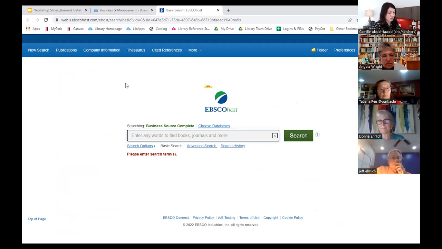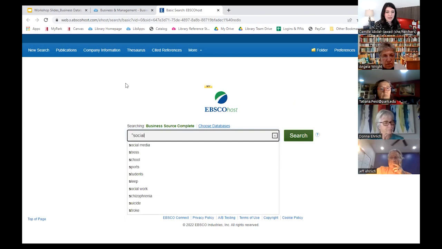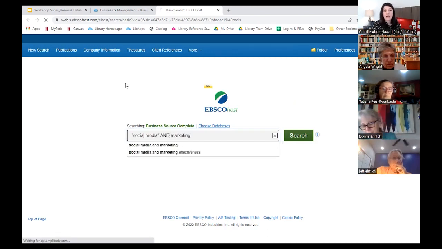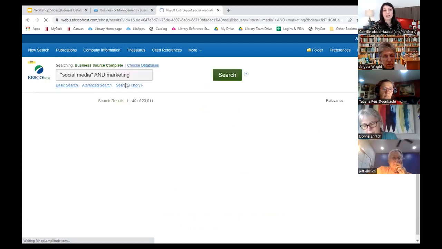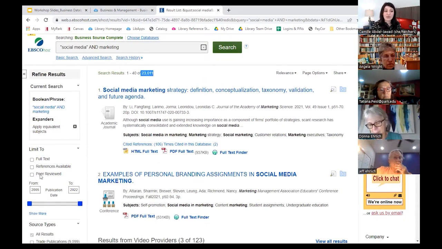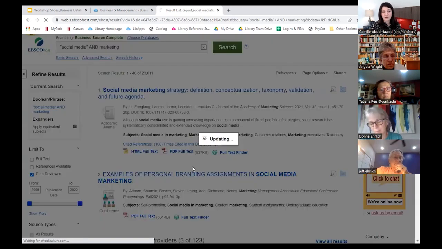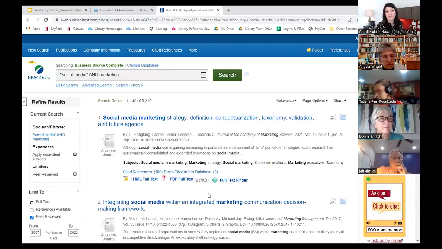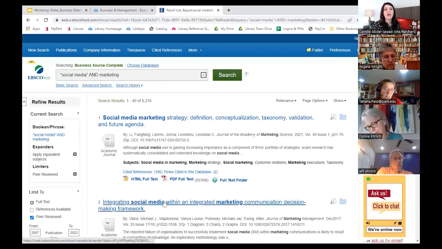If we wanted to do social media and marketing, it'll push us through to that traditional EBSCO database. You can find all kinds of different sources. It looks like we have 23,000. On this left-hand side, you could limit to peer-reviewed, and you'd be able to see all of the different peer-reviewed articles that you can find for that traditional research.